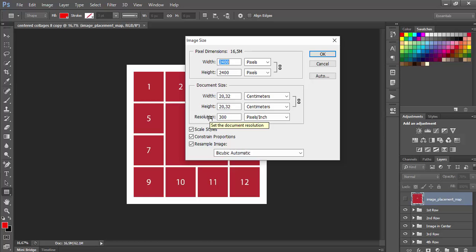If you are working for print, then you need to deal with resolution field and with document size. If you are working for web, you can ignore this field. Just take a look in width and height fields. If you check constrain proportions, then Photoshop will automatically calculate one of those two fields. In this case, I will downsample file because I don't need a huge file. I am doing this for demo.